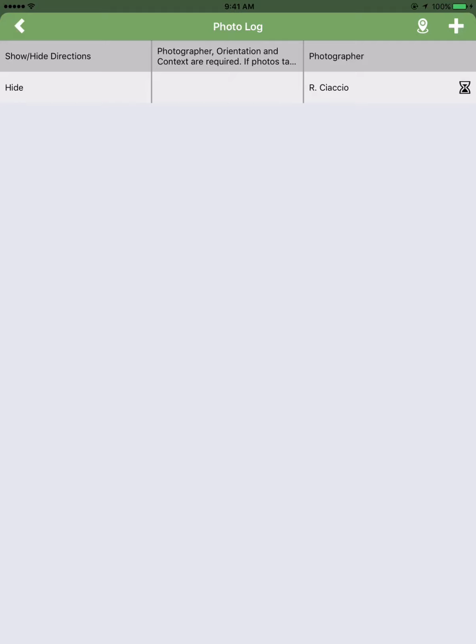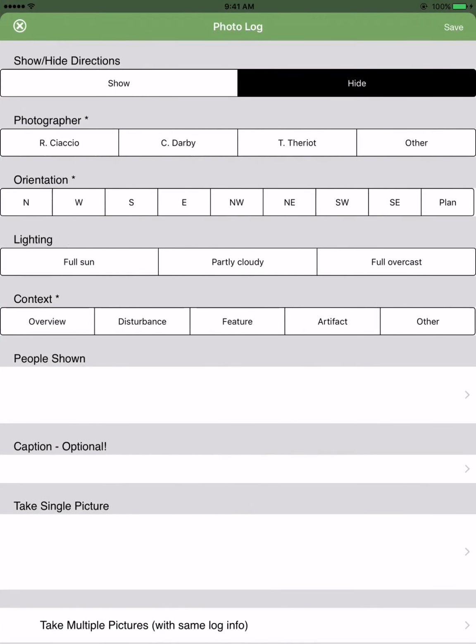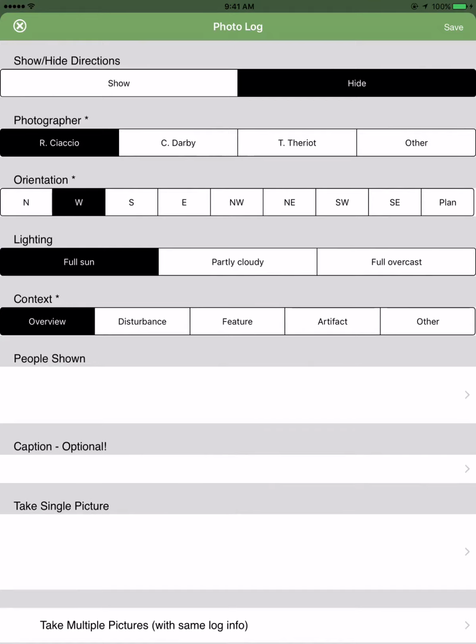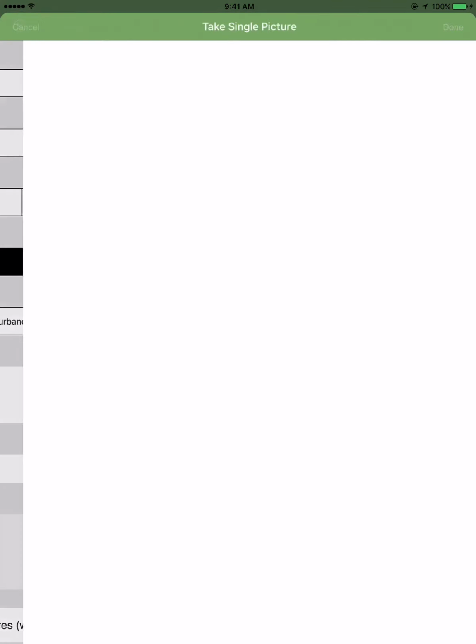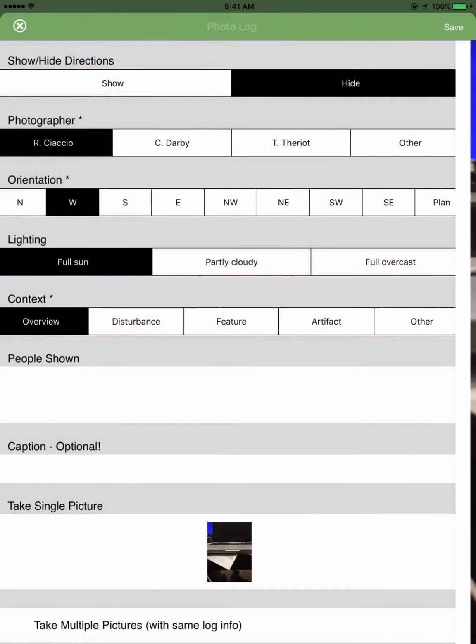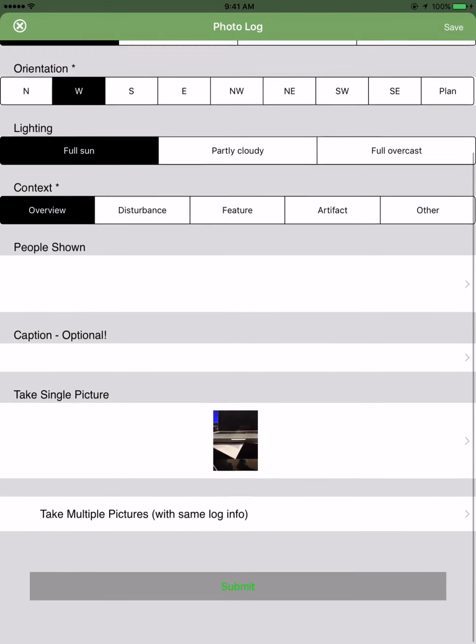Now we've clicked submit, so now we're back to the log list. Now if we want to take a second that's different log information, we hit the plus again, and we bring up the photo and we go through the standard fields again and take the picture. In this case, I'll just take a single picture, take a picture with camera, and I'm going to scroll down and submit.